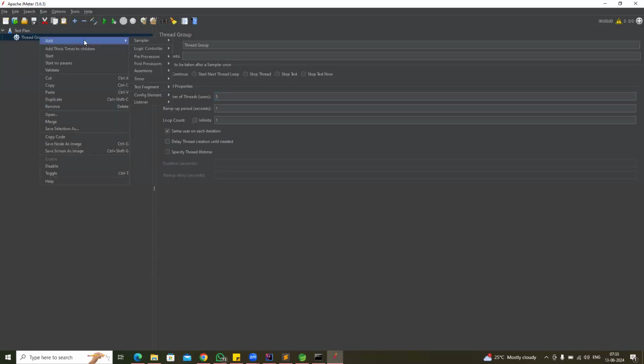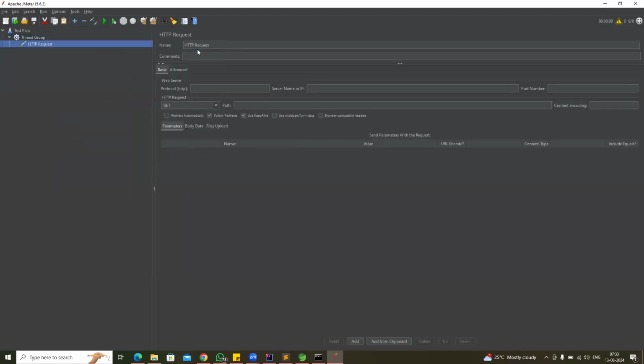Then right click on this, add sampler, HTTP request. I want to test a REST API. My REST API works on the HTTP protocol, so I want to send a request with the HTTP protocol. Server name or IP: it is running on the localhost machine. Port number, it is 22. Get request, the URL pattern is welcome. Okay, get request welcome. So the request is added.